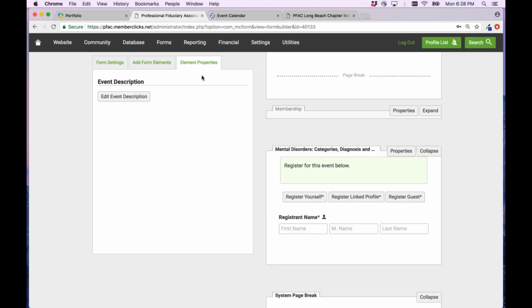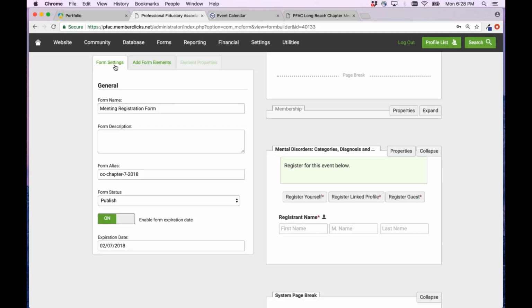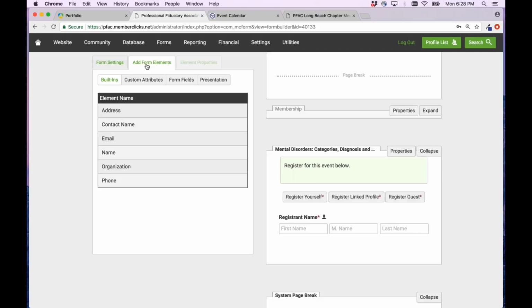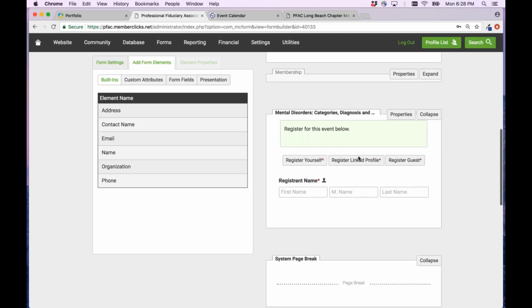All right, so element properties, we've talked about how anything under element properties is what you're changing about a specific section or a specific field. Form settings has to do with what you're changing about the form as a whole. Now we're ready to add form elements. This is what we're going to be using to build out our form, the questions that we're asking. So the first thing in your form is last name, first name. That's already asked at the top of the form. It's a built-in field. The next item is credit requested.